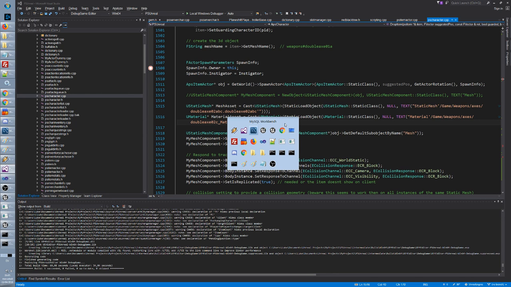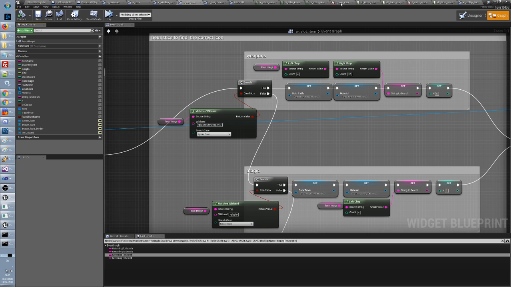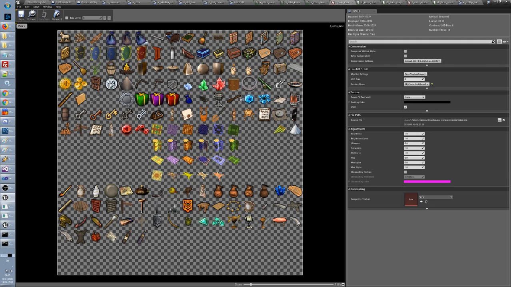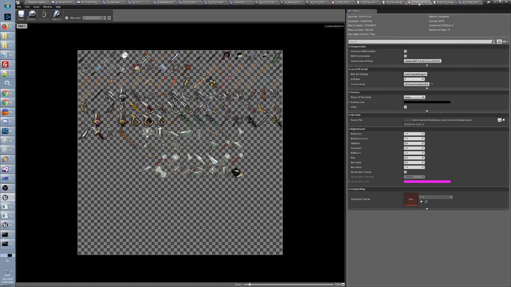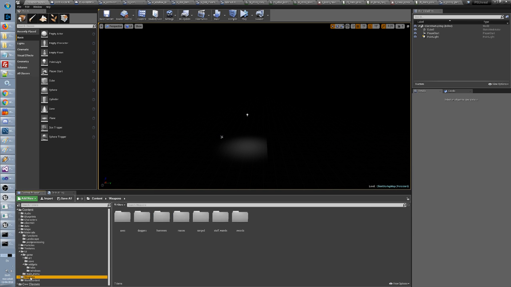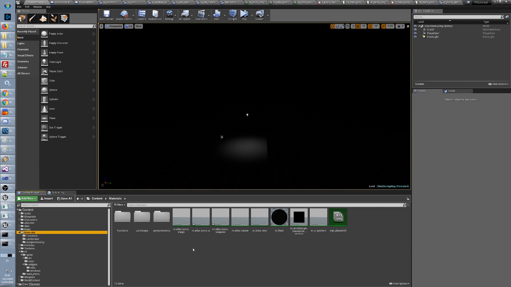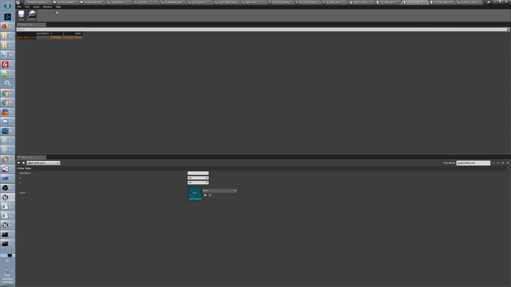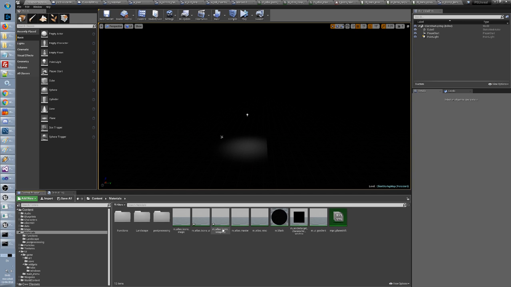For icon, we need to know the atlas we are using, because now we are using icon atlases like this one. So we need to know the atlas. In our case, it will be this one, which is T icons weapon something, which is under data, no, under materials. No, it's not the T, not this thing. It's under materials, M atlas icons weapons, this thing.